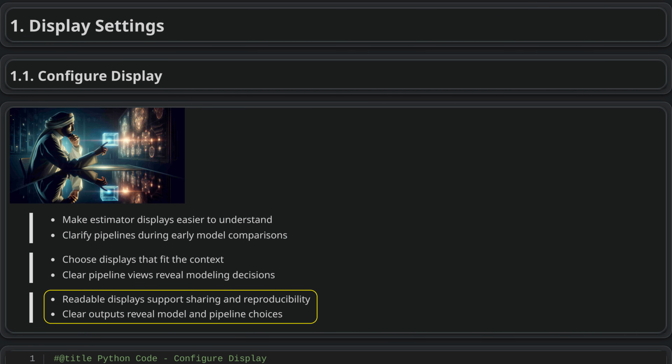Configuring display settings in Scikit-Learn makes notebook outputs clearer, more consistent, and easier to share. This helps communicate experiments, compare models, notice parameter changes, and understand preprocessing steps. It doesn't replace documentation or version control, but it makes modeling choices easier to inspect, explain, and remember.